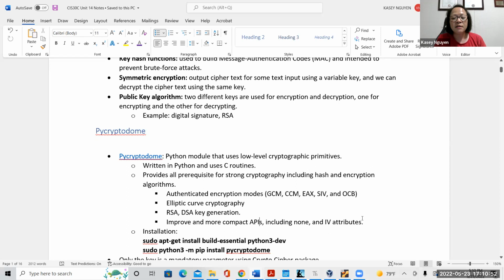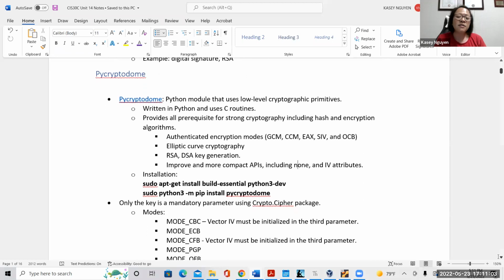Now for the APIs, we want to make sure that we utilize the APIs for cryptography. And in some cases, you would have to declare or include the parameters accordingly, like initialization vectors, certain attributes that need to be included. So for the installation of Pycryptodome, we can simply do a pip3 install pycryptodome, or you can also install build-essential and python3-dev first, and then be able to install Pycryptodome.